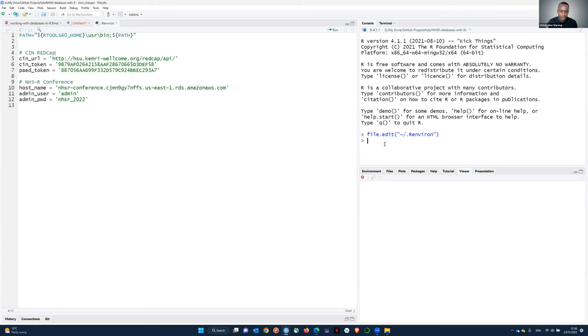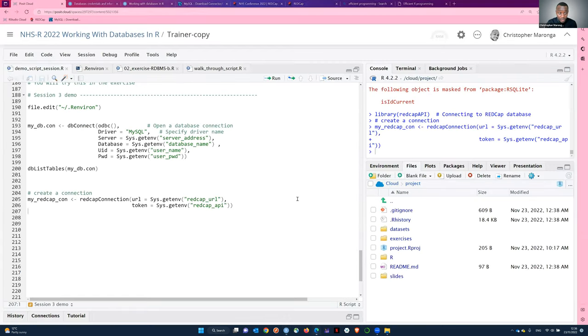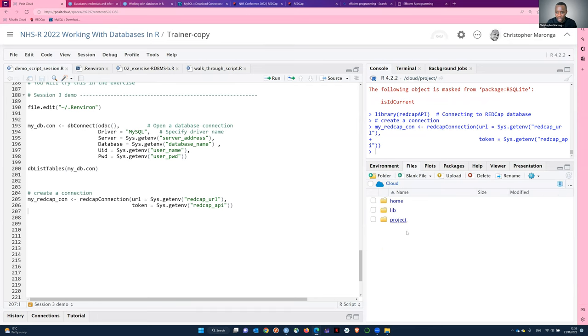In this case the session for .Renviron is the system. So if, for example, we are working in the cloud, the session here is, I don't know if Charlotte was here, she would have told us, but I'm sure it's somewhere in the home, something on the cloud here. I can't find it. Yeah, it's here. You see where it is?